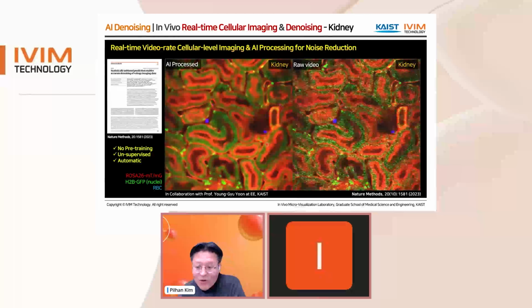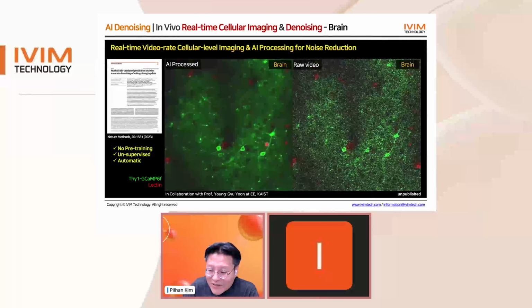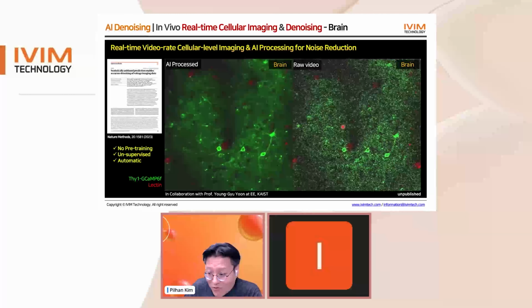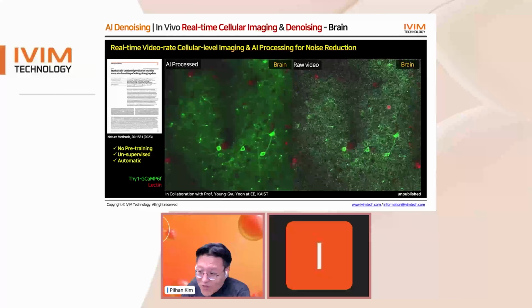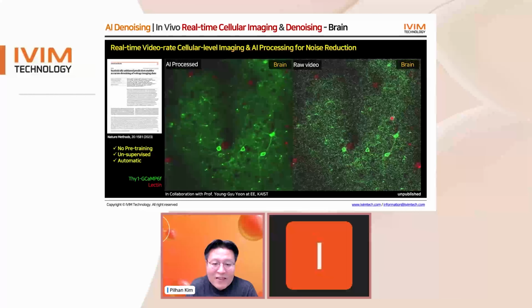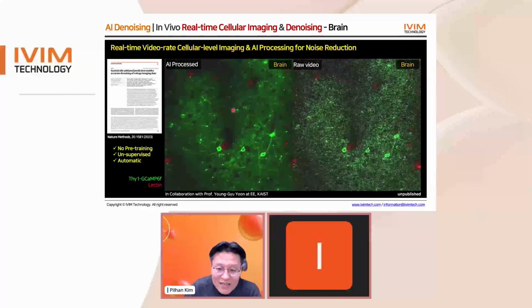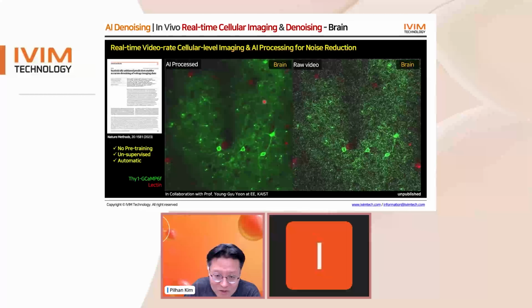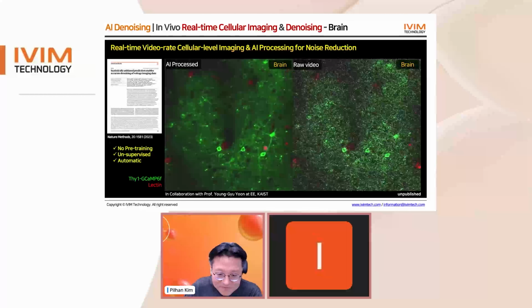And this one is a more extreme case. The noise is very high, the signal level is very low. But anyway, this is a real-time video obtained from the brain. And even from this noisy video, we can remove all the noise and make the unseen structures visible, as you can see in this area.